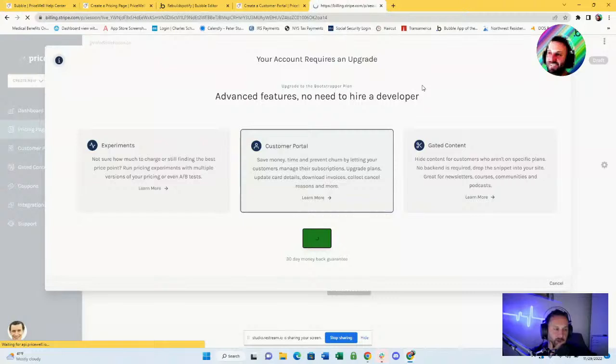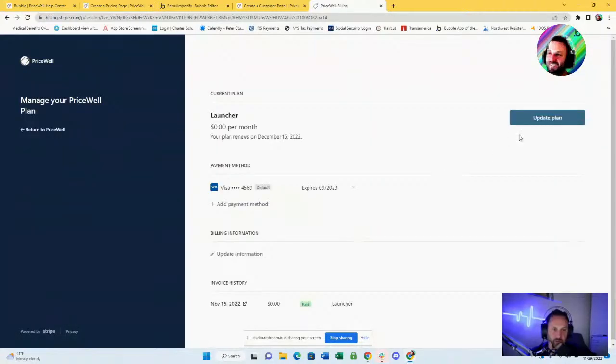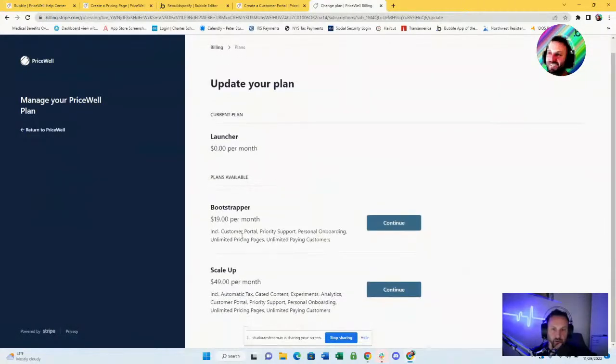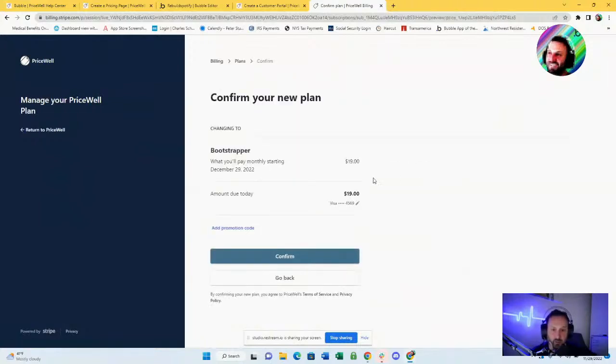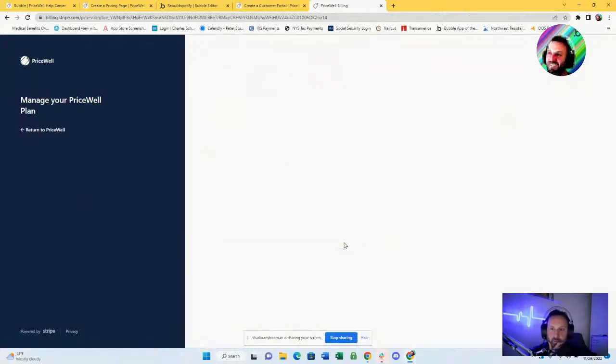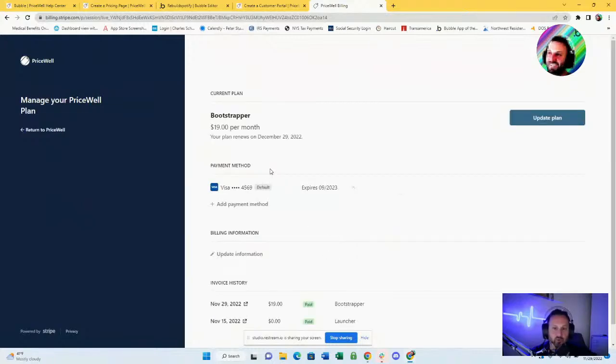All right, so it does need to be on a paid plan, it looks like. So I'm going to update the plan to the Bootstrapper. Yeah, it says it right here, included customer portal. So I do need to create a customer portal. I don't even know if I need to create a customer portal at this point, honestly. But I'm just going to eat the $19 at this point. Now due today. Okay, so I'm on the Bootstrapper plan now, and I'm renewing December 29th.